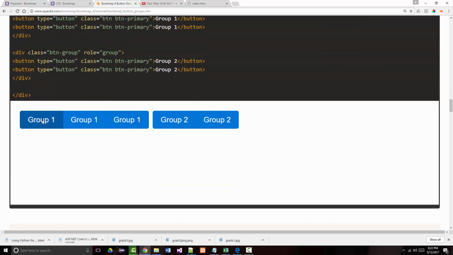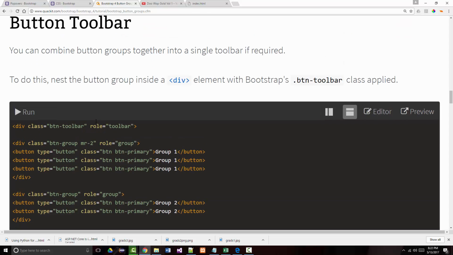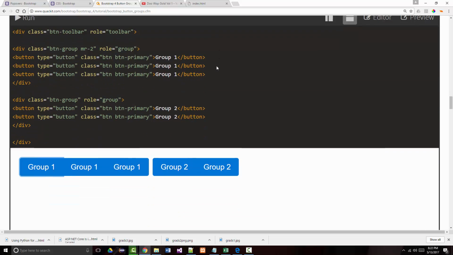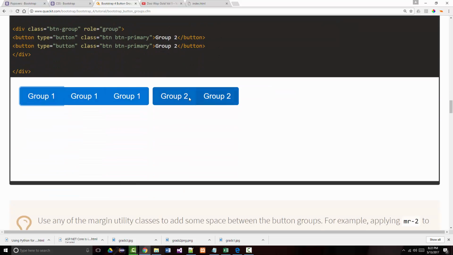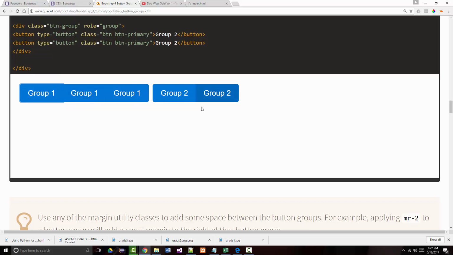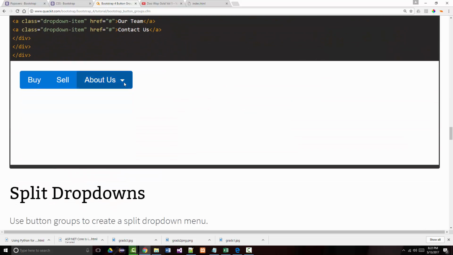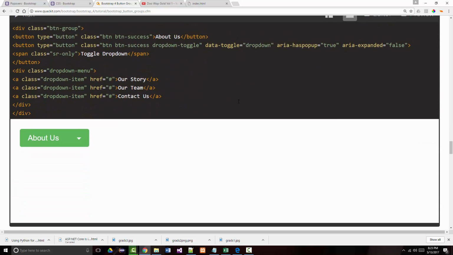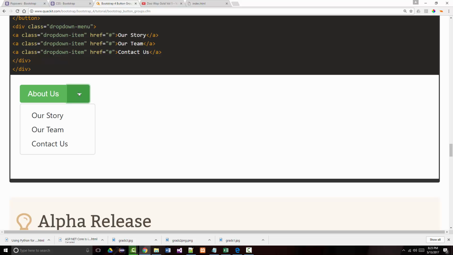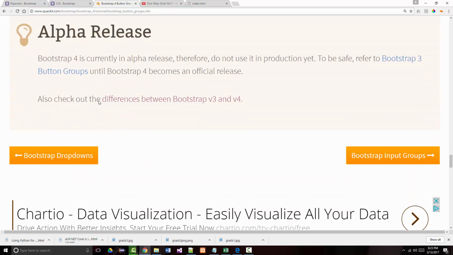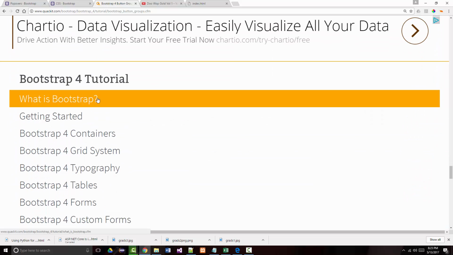Toolbars. Here, you can combine button groups together into a single toolbar if required. So that would be in a single toolbar, I guess. Combining drop-downs with button groups. Again, that should be pretty obvious what's going down there. Split. And that's pretty much it.